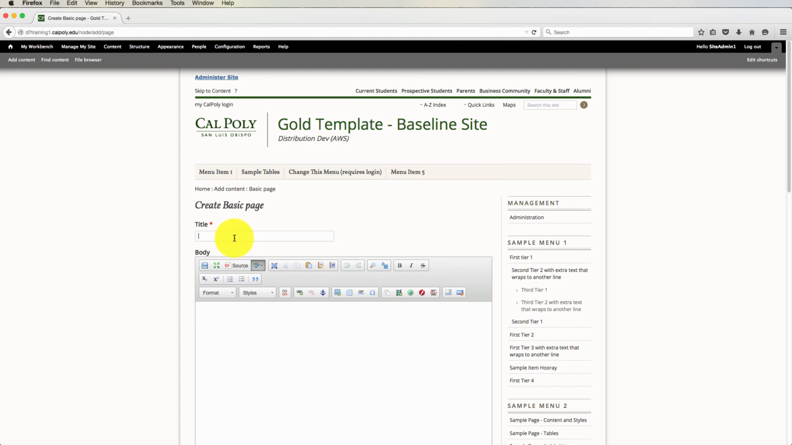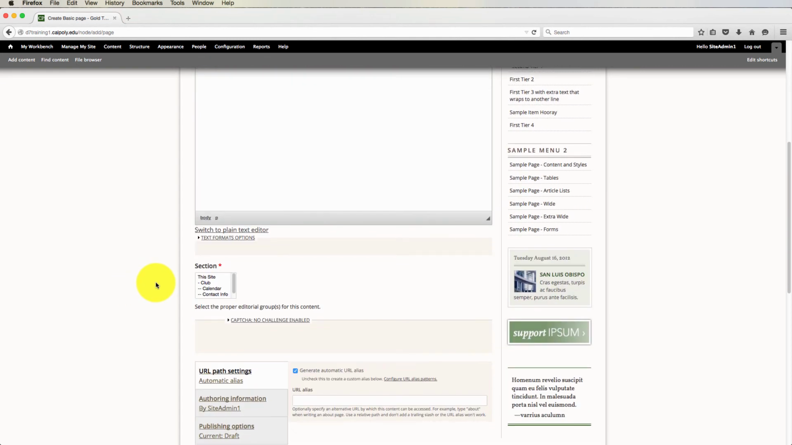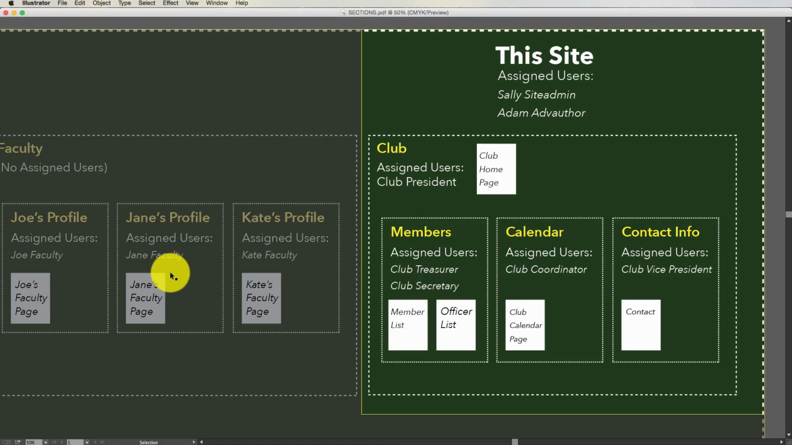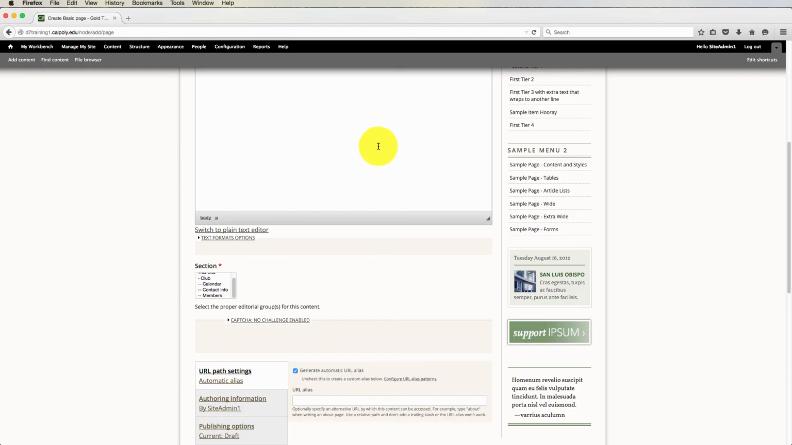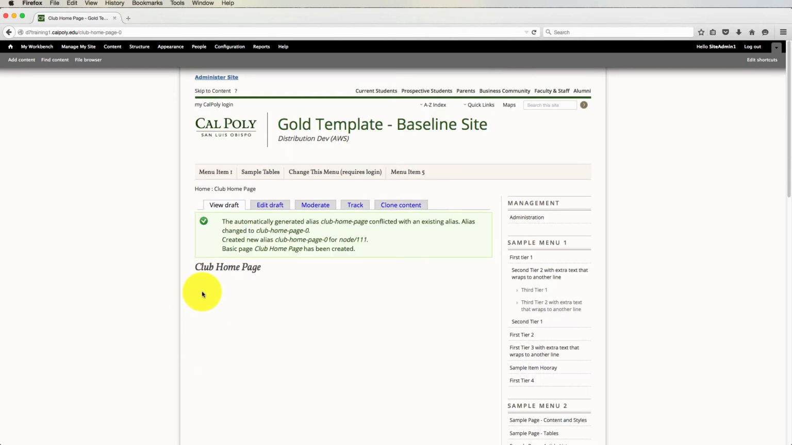I'll title this real quick, and then scroll down where I can see the section field. Normally, all you would see is this site, but since we've added additional sections, you can now see all of them in this scroll down box. Club, Calendar, Contact Info, and Members. By quickly referencing our diagram here, I can see that the Club homepage belongs inside of the Club section. So I'll go ahead and select that section, and then save the page. That's all it takes. That brand new page has now been created and assigned to the appropriate section.